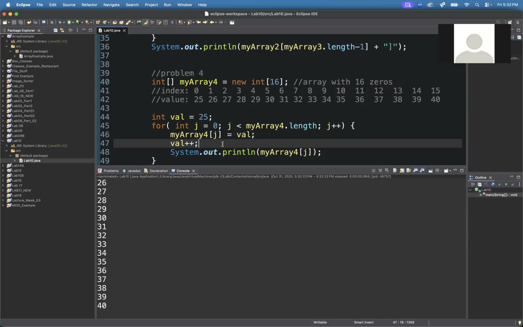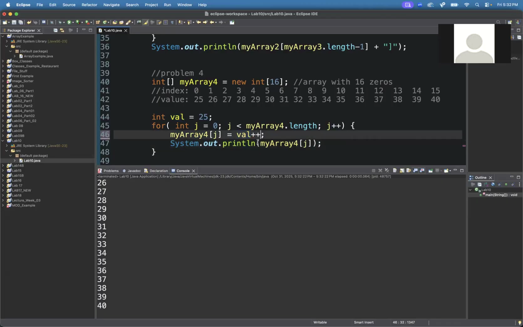Or you don't have to have separate lines here. The thing about val plus plus is that if you put val plus plus there, it'll use the value first to go into the array, and then afterwards, the plus plus will add 1 to it. So this would also work. So you see we get 25 up to 40 this way.